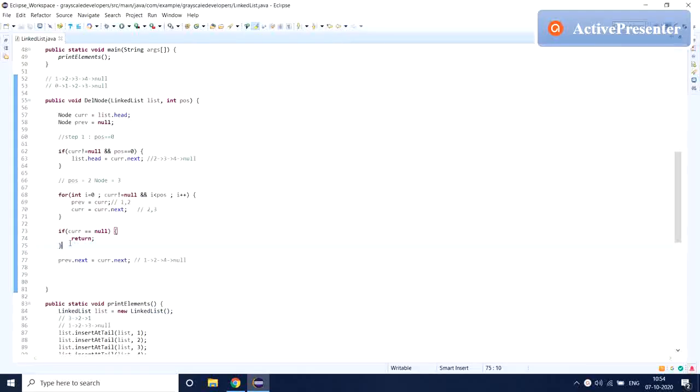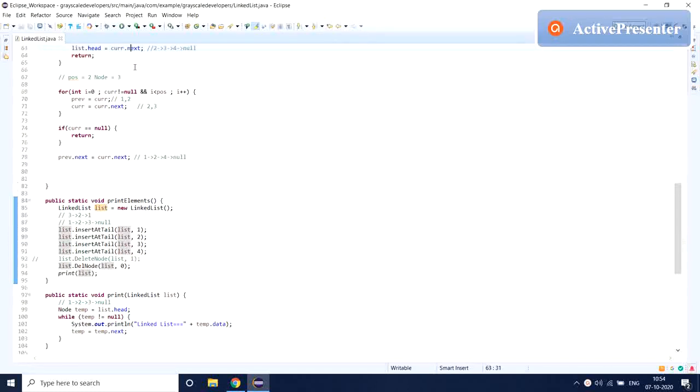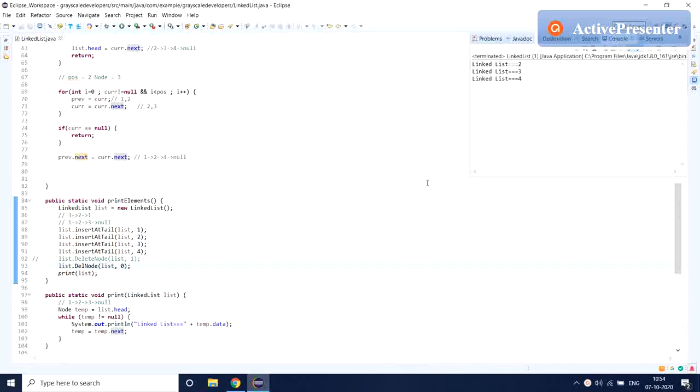So yeah, we are getting the error. Why we are getting the error is, if the position is 0, then I have to just make this one as head and return it. Then only it will work. So in the print method, I'm calling this method delete node with the position 0. With the position 0, it got deleted the 1.